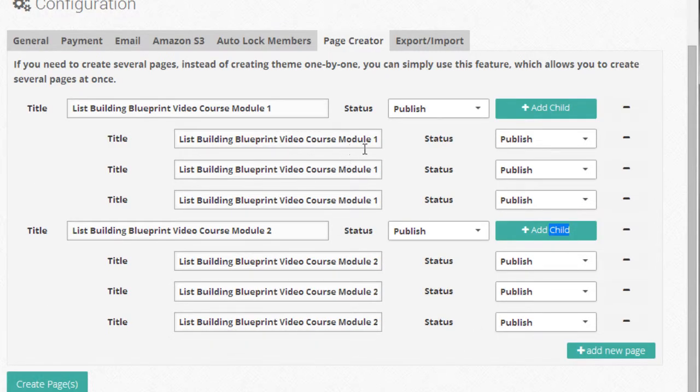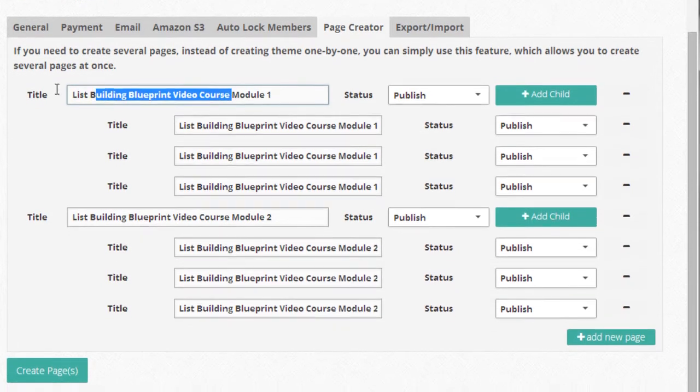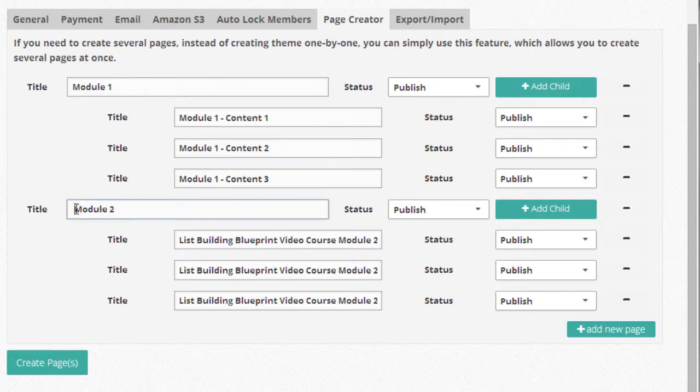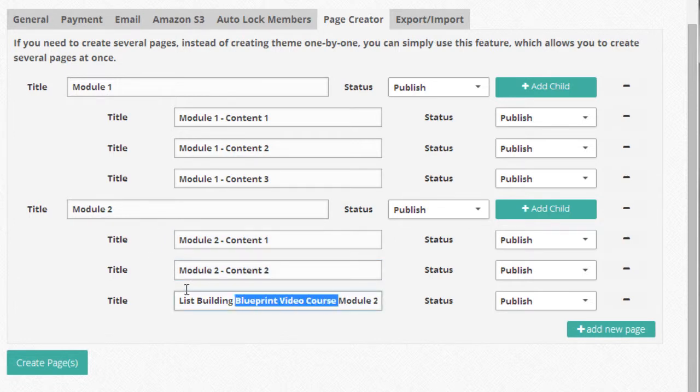As you can see, creating this is super fast and super easy. Of course, we can always remove this so that you can see it better. So module 1, and then we've got module 1 content 1, content 2, and content 3. And over here we have module 2, just to keep it broad enough so you can see how it can apply to your business and your products. Module 2, content 1, 2, 3 has been created automatically.